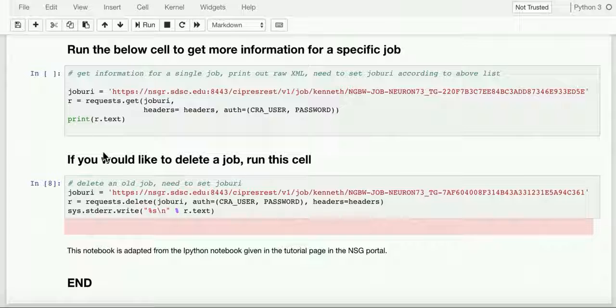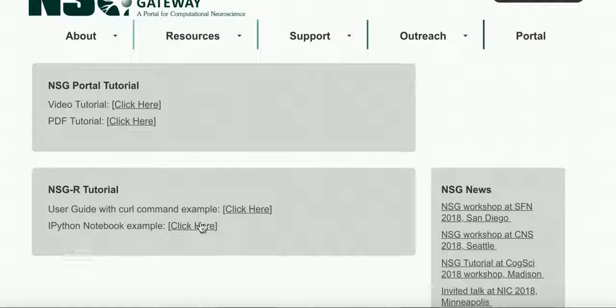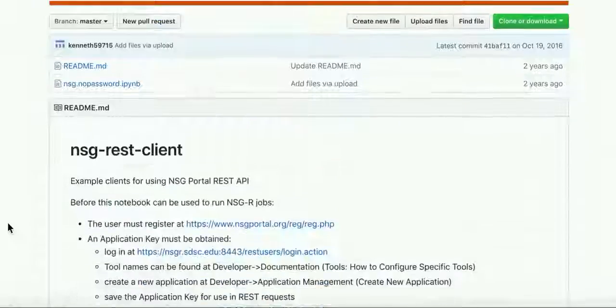This completes the demo of job submission to NSG with a Jupyter notebook. We would like to acknowledge that this notebook is adapted from the IPython notebook present in the NSG portal here. You can click here to find out more about this notebook.